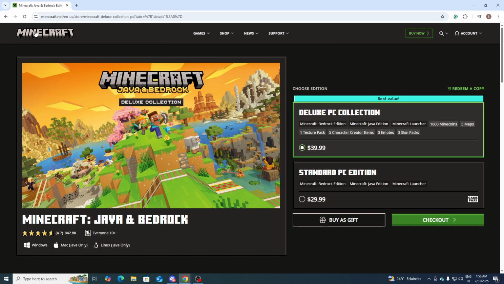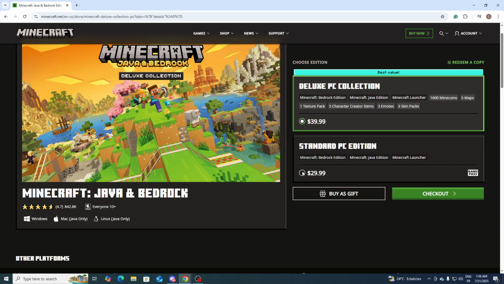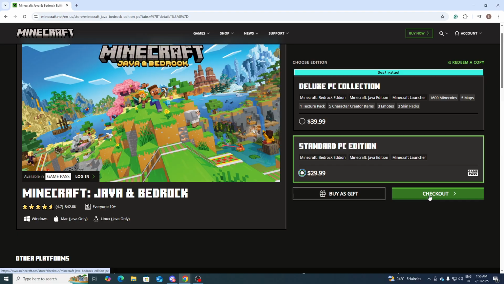As you might not know, Minecraft is a paid game, so you will need to buy it for yourself. There are two types of games. You can either get the Minecraft Deluxe PC Collection or Standard PC Edition, or you can even get it through the Game Pass. In my case, I would go with the simple standard PC edition and then click in here and then go to checkout.